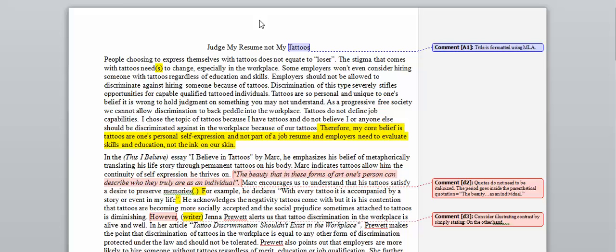First, what I'd like for you to notice is the title. It is properly formatted using MLA. The first word and the last word are capitalized. Proper nouns and words with more than 4 letters are also capitalized. Also, notice the title connects the topic, which is tattoos, and gives readers an idea of the writer's position on this topic. Next, let's take a look at the introduction.